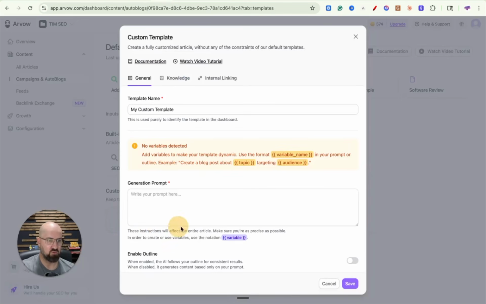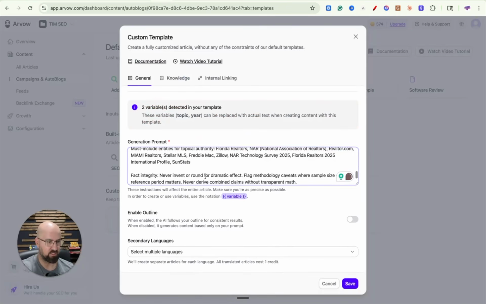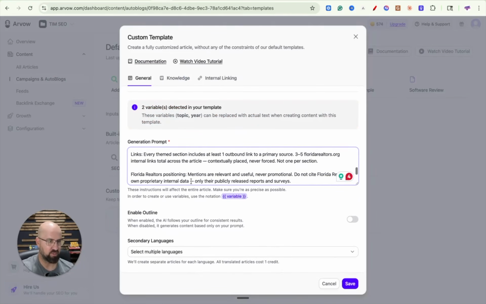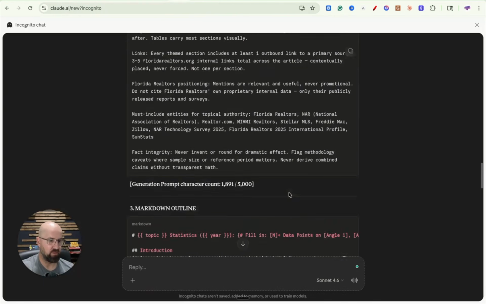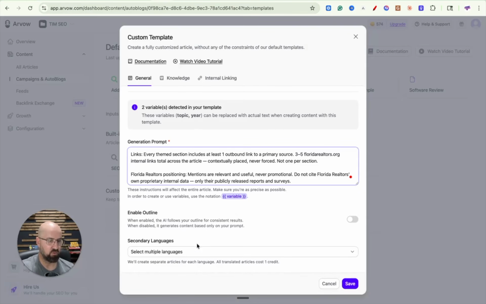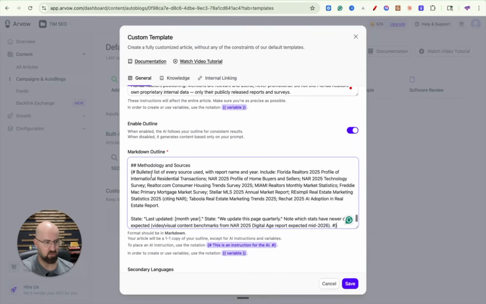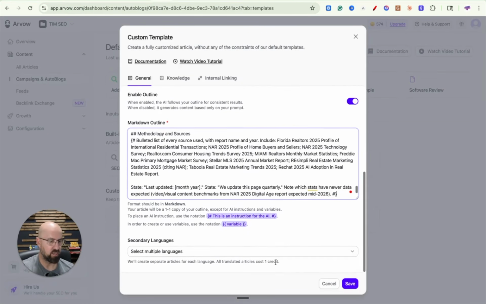So we're going to do new custom template. We're going to name it whatever you want to name it. And then we're going to do the generation prompt. So we're going to paste the generation prompt in here with all the information that Claude just gave us. And then we're going to go down and do the markdown structure, and we are going to enable that. And then we're going to paste the markdown structure in here as well.